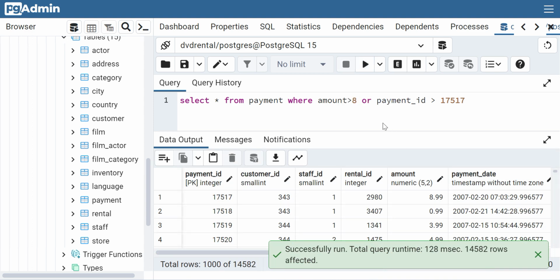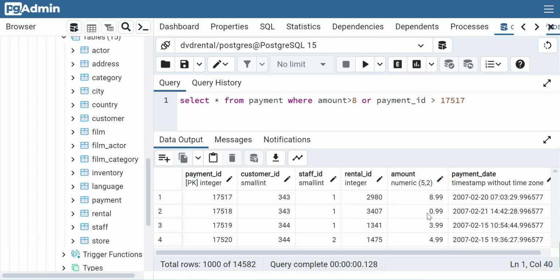That means now this time what happened? See this, we are getting 0.99. Why are we getting a 0.99 amount? In the where condition we wrote amount has to be greater than 8, right? But we are getting 0.99. Why is this happening? Because this time the payment ID is greater than this. See this? Payment ID is greater than this. That's why we are getting this.